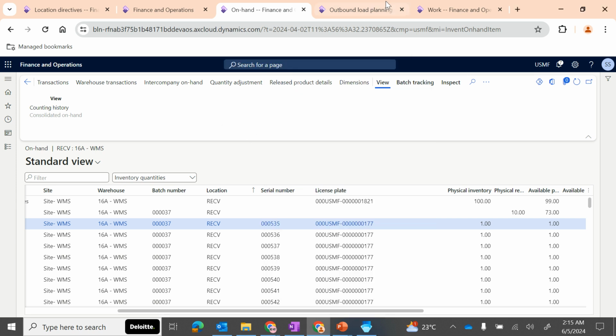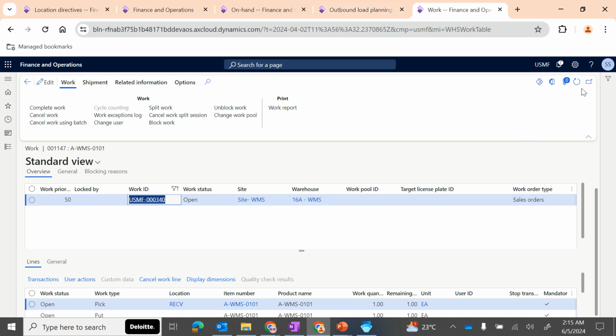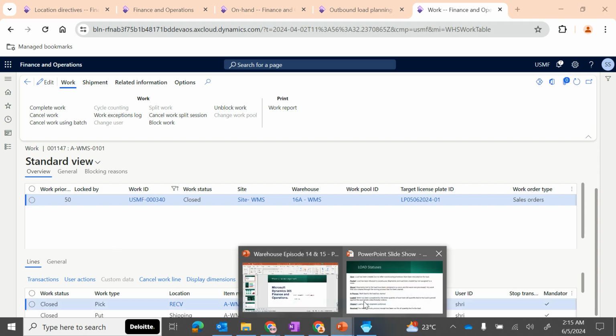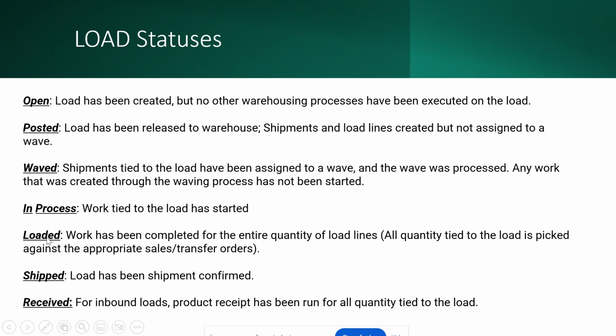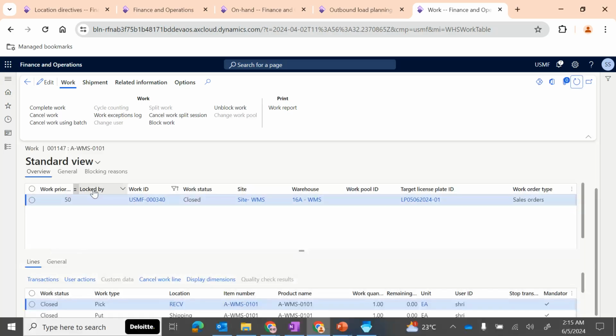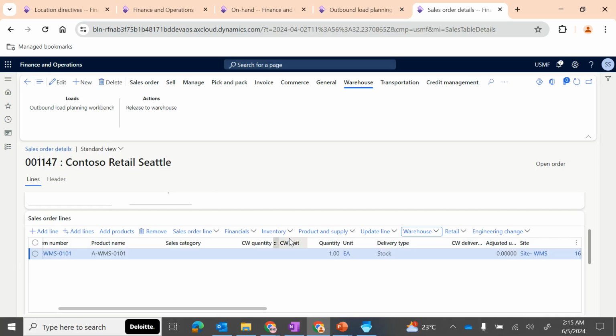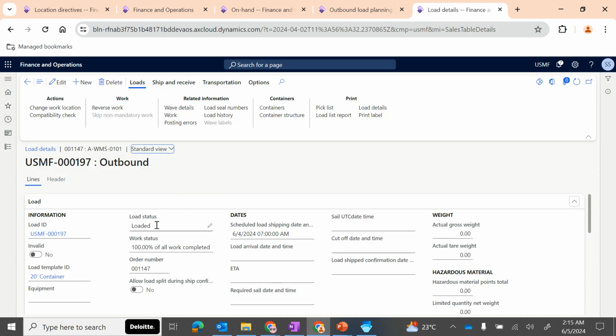So now let us go back. Let me refresh this page. So the work is completely closed. Like I said over here in the status, once the work is closed, the status for the load has to be changed to loaded, right? So let's go back and check it again. In warehouse load details, you can see here the load status is now loaded. Which means we have completed the pick operation, and the put is also completed, and the material is loaded inside the load template of the 20-inch truck which we have selected.